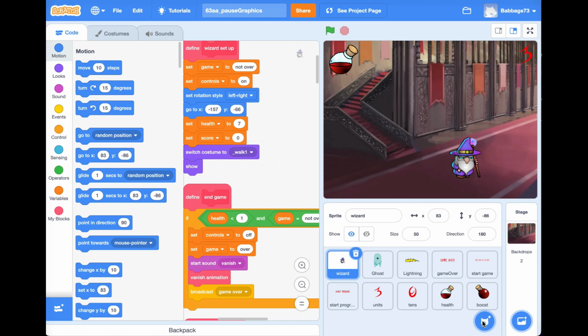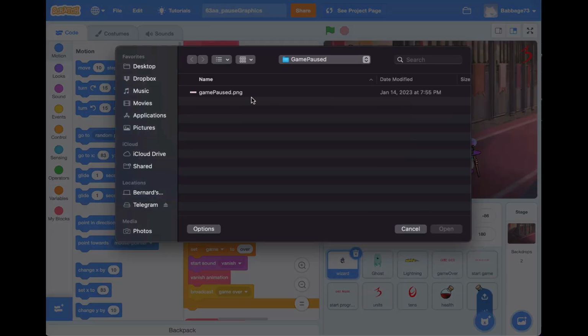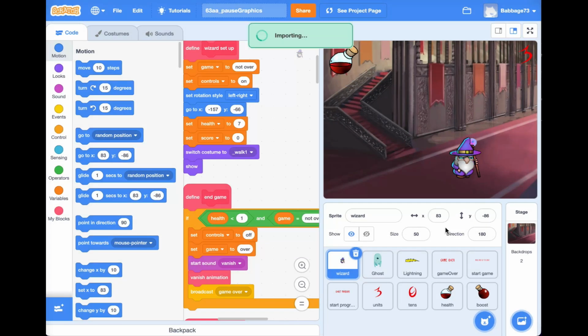So what I want you to do to begin with is go down to the new sprites and hover over the new sprite, upload a sprite, and grab the game pause graphics, which you should have downloaded into a folder. If you haven't done that, do that now. Go get the game pause graphics from the website, download them into a folder, and then upload them from the folder into the game.